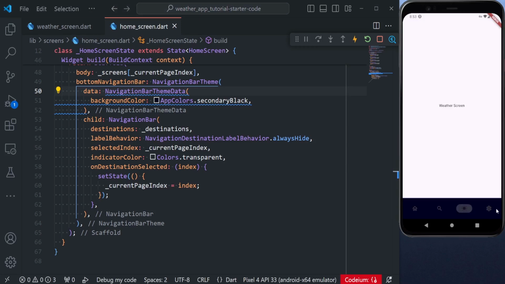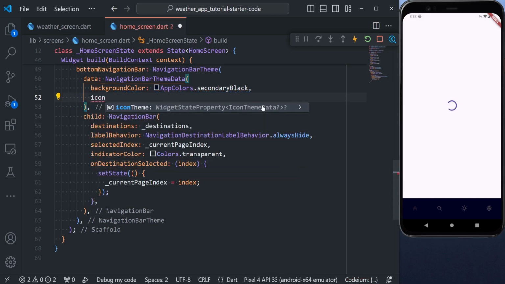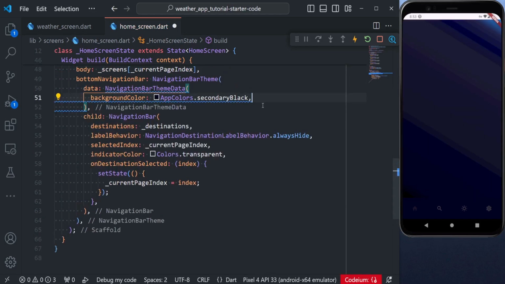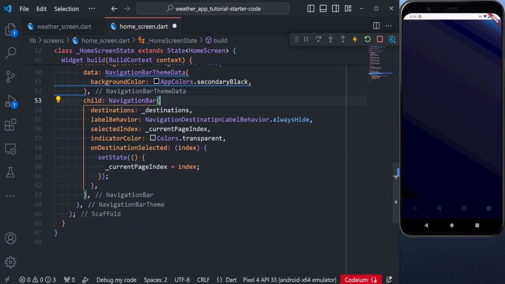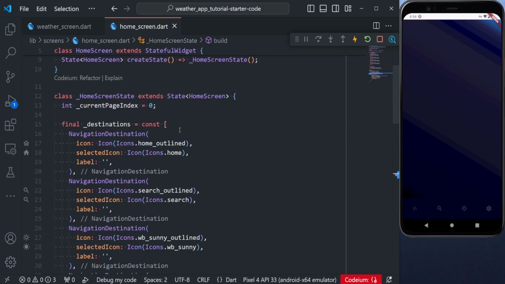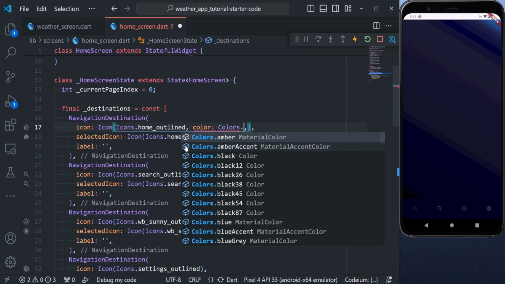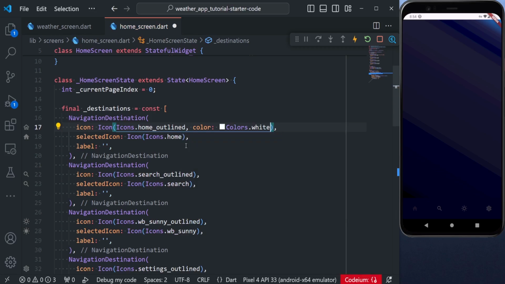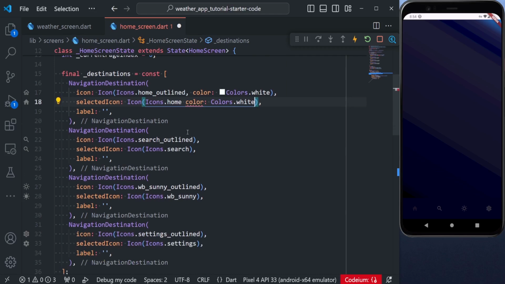But now we have another problem, and the problem is that our icons are missing. So let's come to the theme and also say that we have an icon theme. Or maybe inside the navigation bar. So we don't have that option. And for that, we need to go to each and every icon and set a color for that. So let's come here and say that the color is going to be white. And here I'm going to take a copy and paste it for each and every icon.